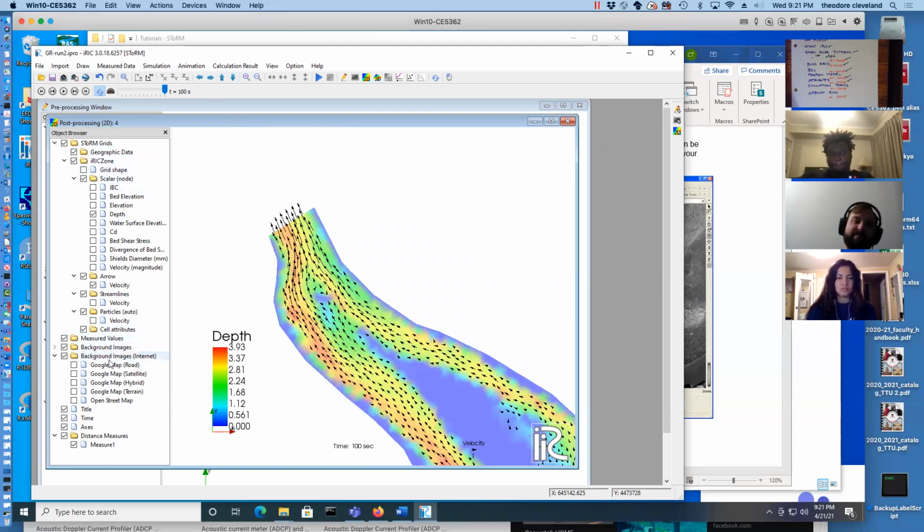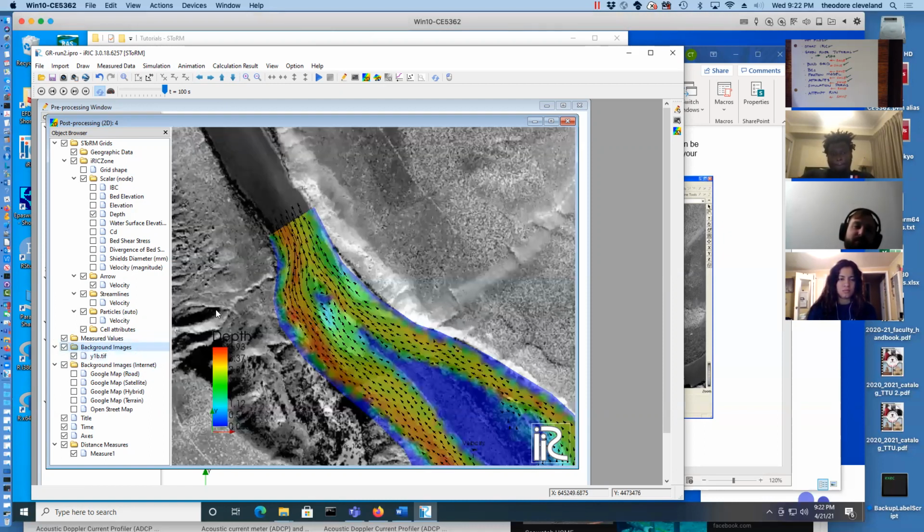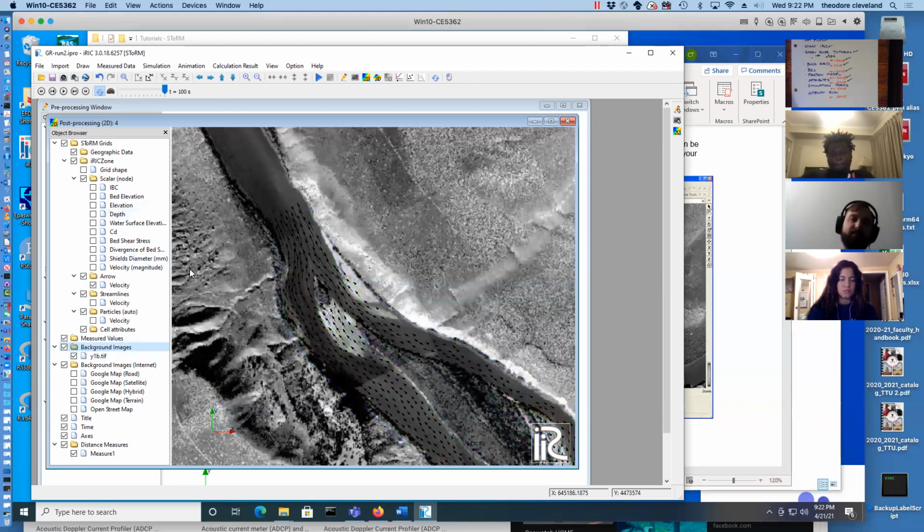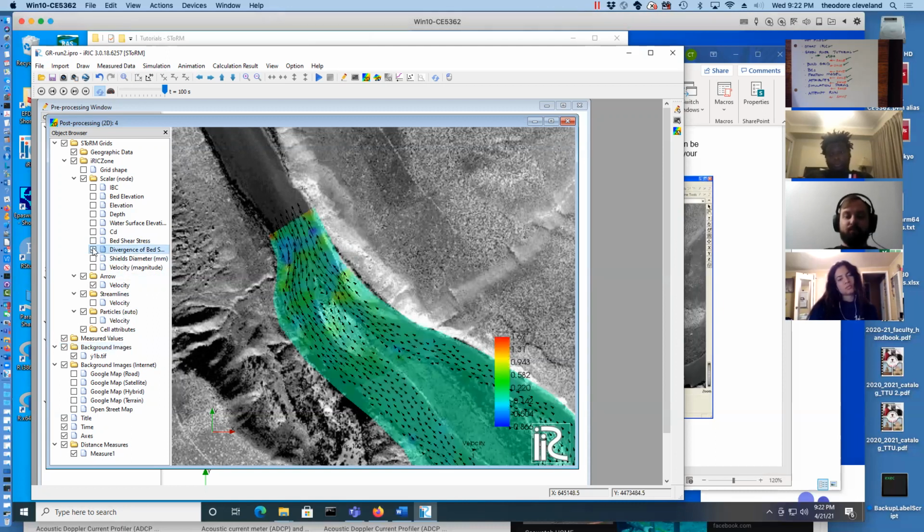Let's go ahead and put the background image on it. And I'm going to turn off the depth. Unfortunately, what I wish they would plot is something called the curl, because with the curl, we could see what the swirly things look like, but they don't actually have anything that's close. I don't think the divergence is going to, yeah, it doesn't give us the information.